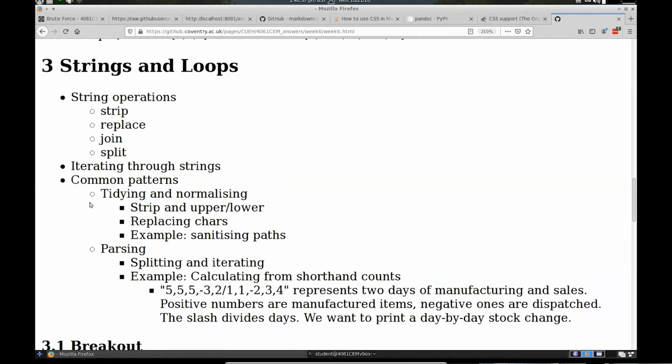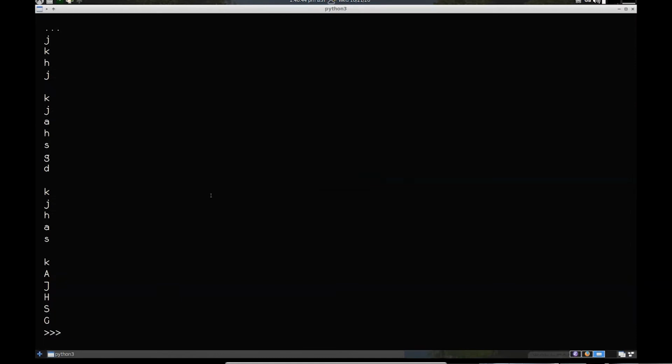Common patterns for this stuff. So firstly, tidying and normalizing, stripping, replacing characters you've seen. You might use this for sanitizing paths a little bit. I would suggest if you're doing anything that accepts stuff from the outside world, look for libraries that will do the sanitization for you, because they will have been thoroughly tested and done. Only do your own if you're doing something a little bit different, right? So like if you were writing in PHP, don't try and write your own way to check if anyone's putting any bad characters in. There are libraries and functions that can do it for you. You'll find that stuff in Python as well.